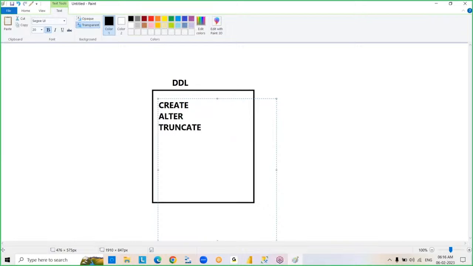After that, truncate statement also. I mean, these are commands of DDL. So truncate command, it is used to delete data from the table. Then we have drop. So drop command is used to delete a table from the database. Okay, now we have different scenarios.